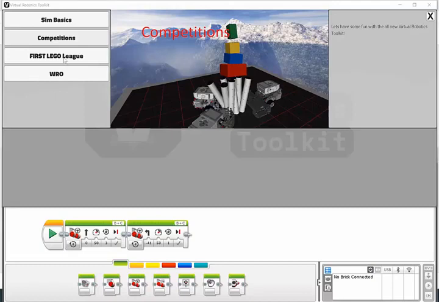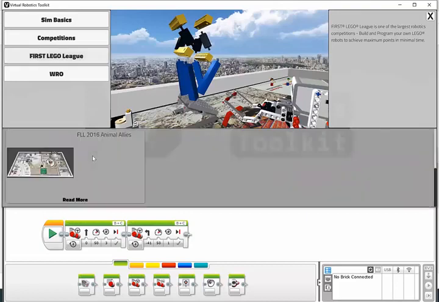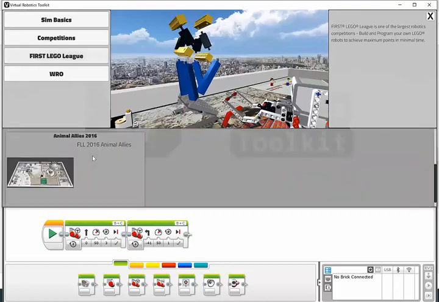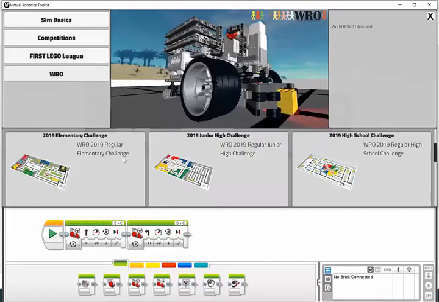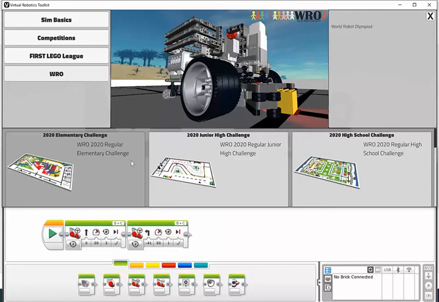Then there is the First Lego League mat. For First Lego, we have all the challenges from 2016 simulated. We actually had all the ones from 2015, but we removed 2015 because no one was using it. Same thing for WRO. We have all the challenges all the way from 2015 till 2020. We removed 2015 from here, so you'll see 2016.